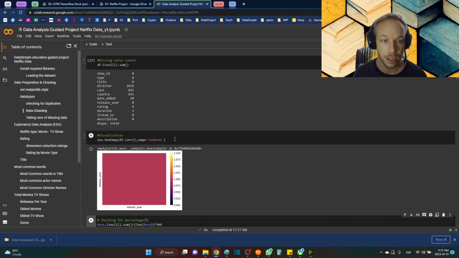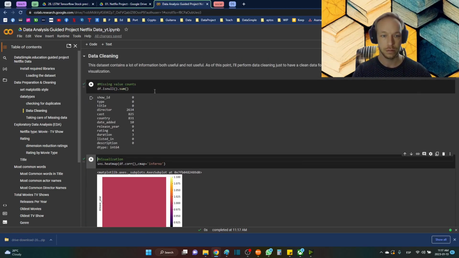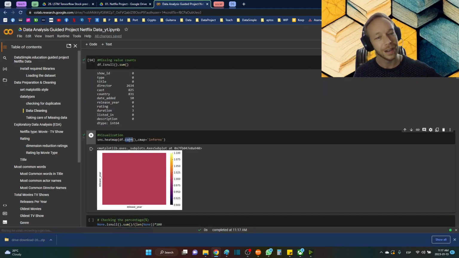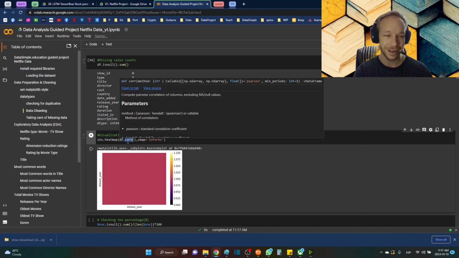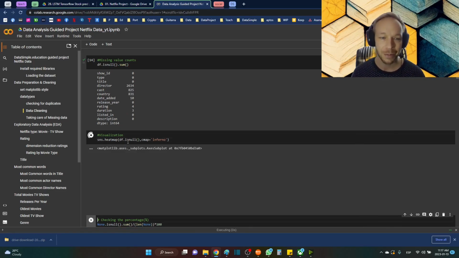As we can see here that, oh, I used it wrong, incorrect. So here, why this is not working is I did .corr. It's going to be isnull. So we want to put this into here.